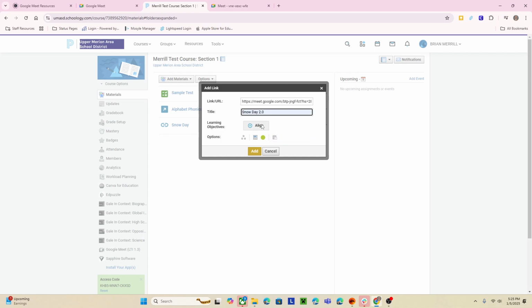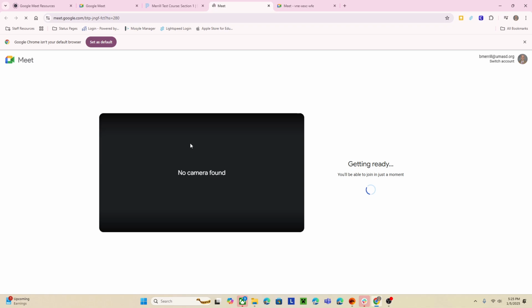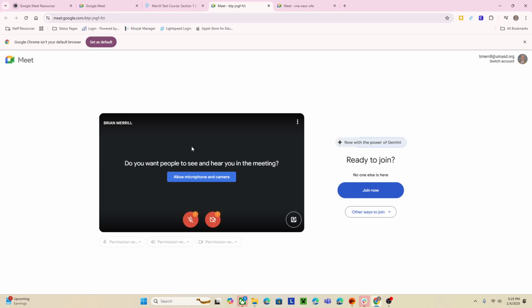And the most important part of here is to click this little button here so that it will display the meeting in a new window. It won't really work if you try to display that meeting inside of Schoology. It needs to jump out into another window. So once I hit add, that's it. My link here for my Google Meet is here. And I can click it and get into my meeting.